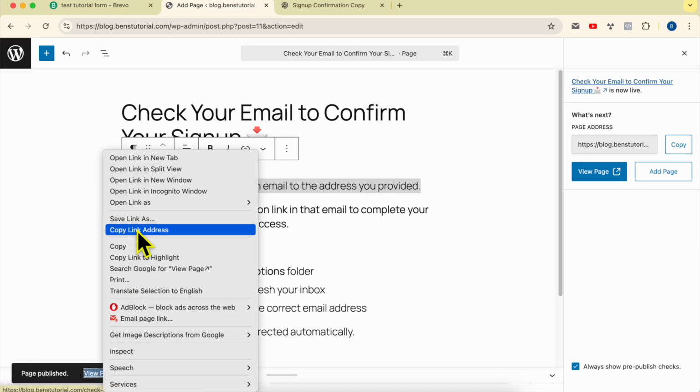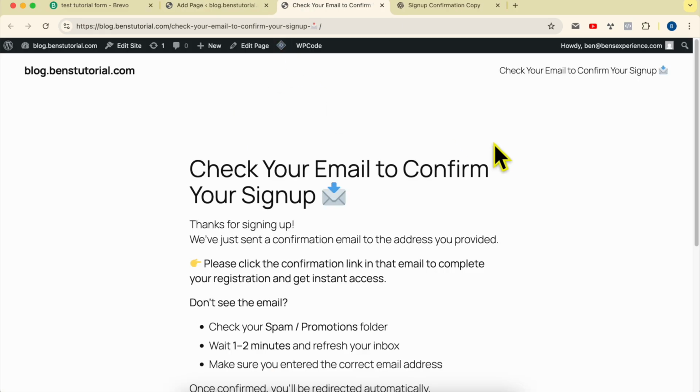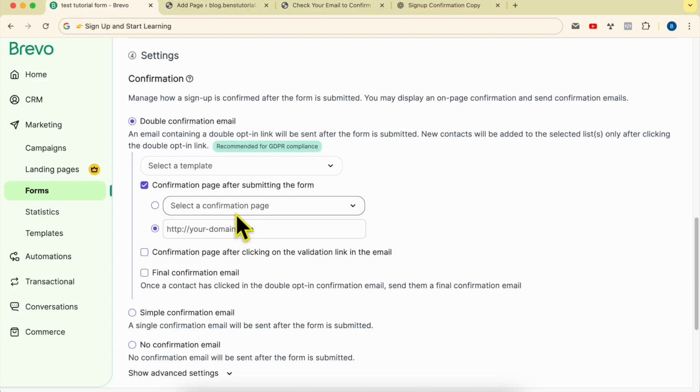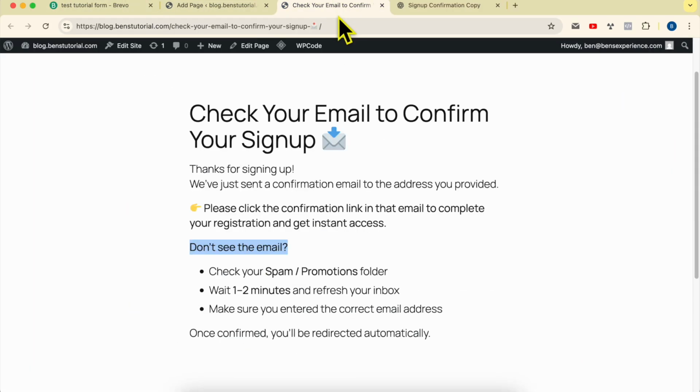Let's see it first. Check your email to confirm your sign up. Thanks for signing up. We've just sent a confirmation email to the address you provided. Please click the confirmation link in that email to complete your registration and get instant access. Don't see it? Check your spam. So here, this is the confirmation page.